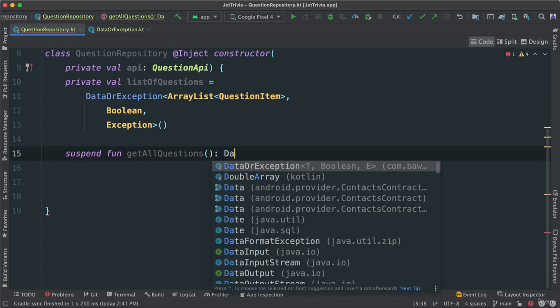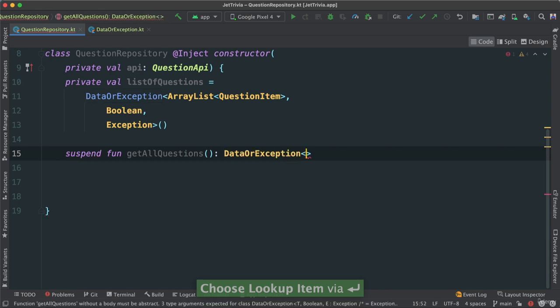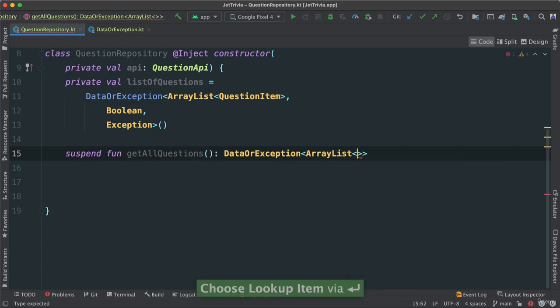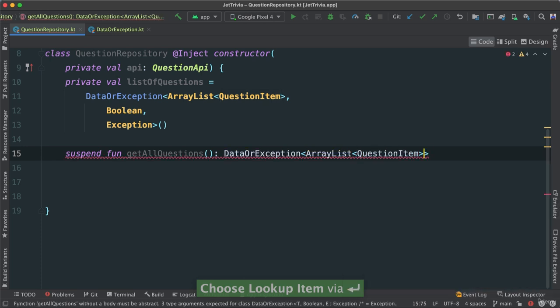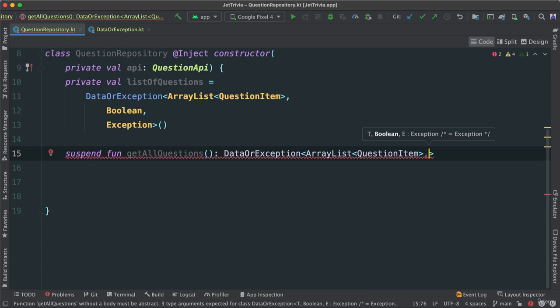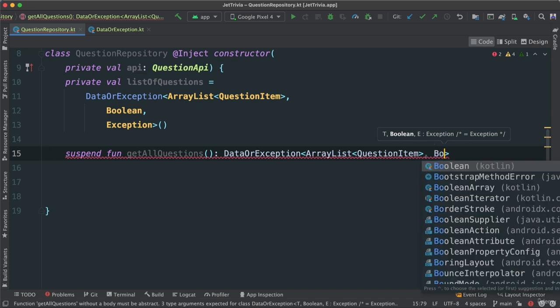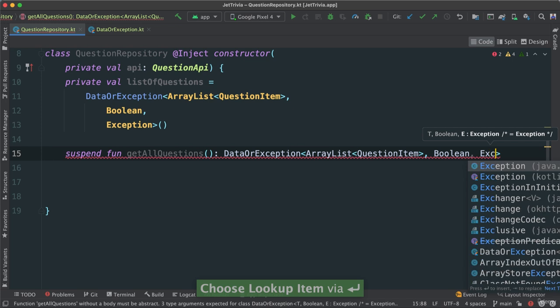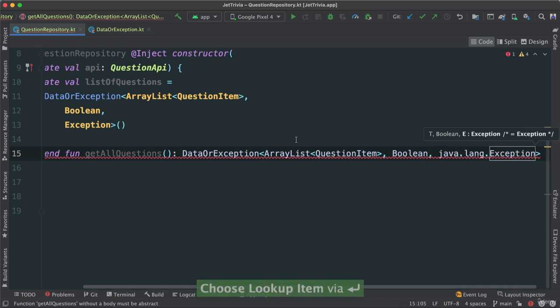Right, we're expecting data or exception type, and we're going to pass, of course, an array list containing our question items, but also we want to pass, you can see it even gives us the guide. What else can we pass? Boolean. The Boolean is going to just be a Boolean for now. And then the exception here is going to be exception. So essentially what we had over there.